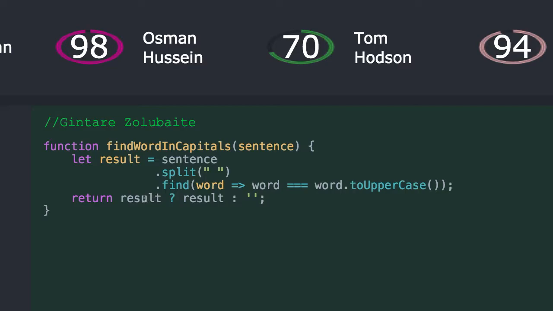So if I got something, then return it. If not, return an empty string. That's probably the best option. I haven't seen the rest, but that's the most optimum one, right? Look, sentence, you get a list of words, and then you find the capital one. If I found it, return it. If not, return an empty string, right?